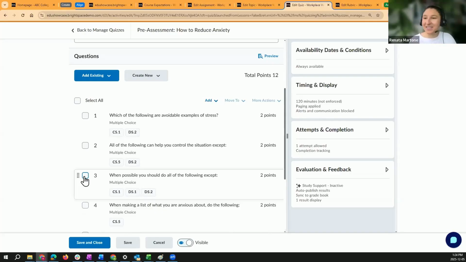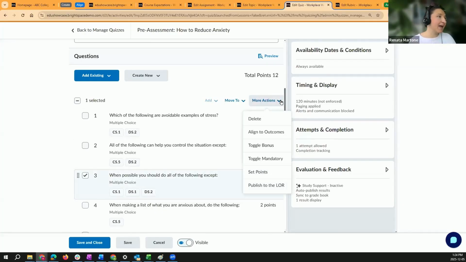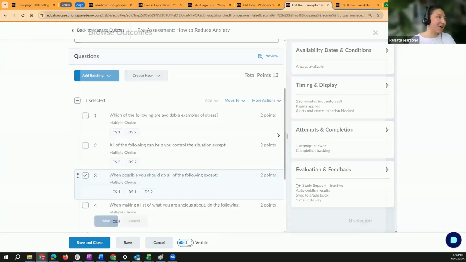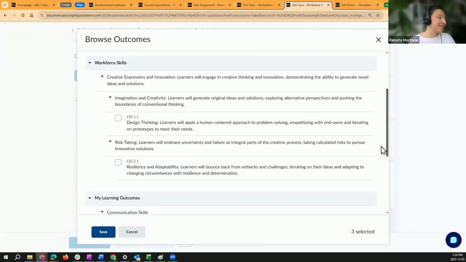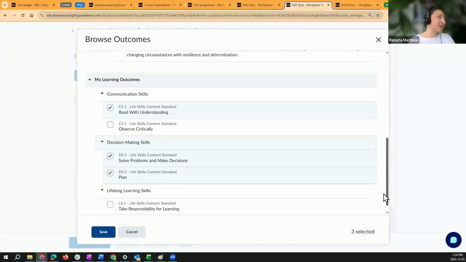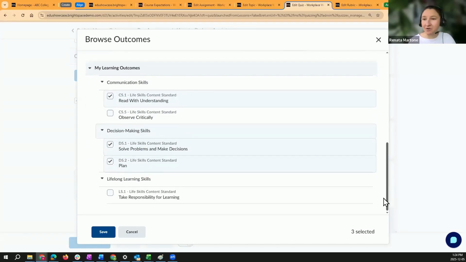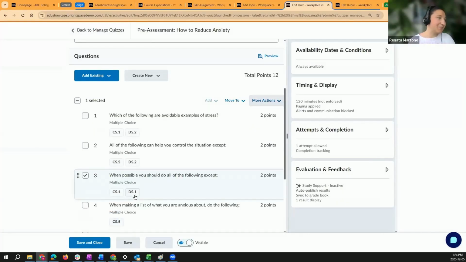Let's say I want to make a change to that. I can simply click on the box here and select more actions and align to outcomes. Here I'm going to see the same thing that I saw before in my assignments and discussions workflow, all the outcomes that are available to me in the course. Let's say, for example, I want to remove this one. I'll just take that one away and save it, and then we'll just have those 2 outcomes.